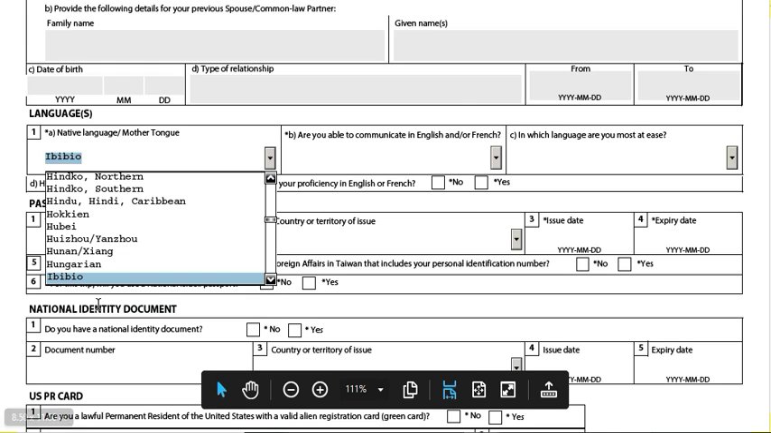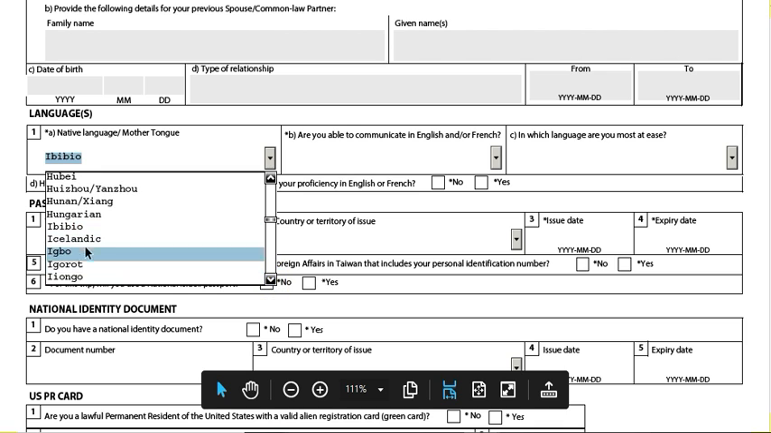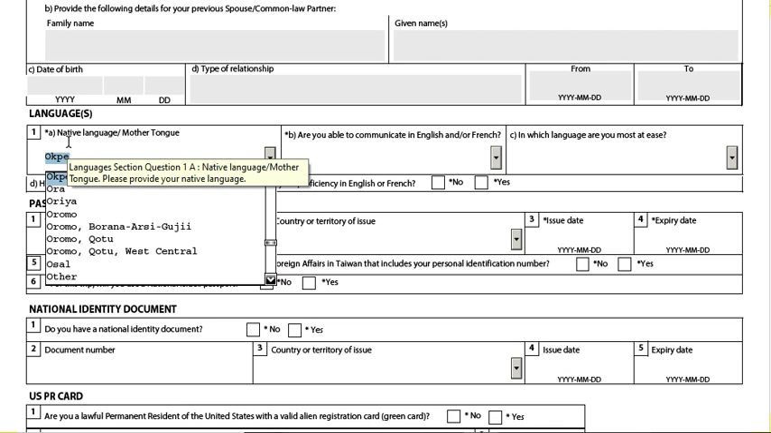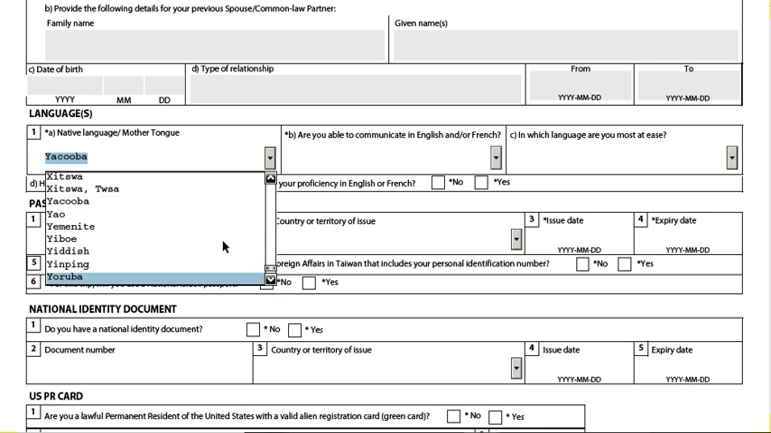I've seen Igbo before. We have Igbo. This is Igbo. We have Yoruba. I've seen Yoruba there too. We have Yoruba. We have Hausa. We have basically all languages, so you just select the right one.